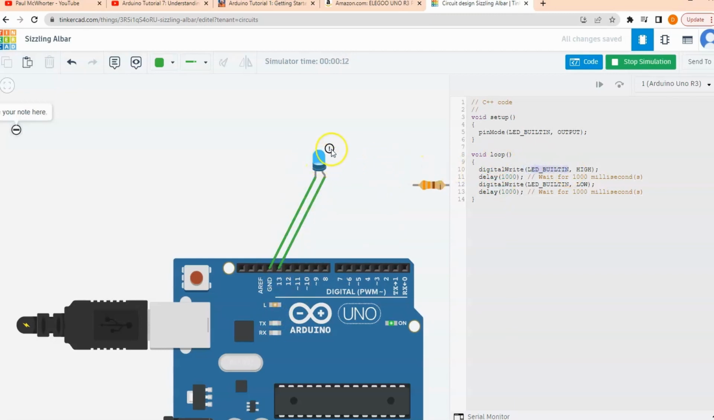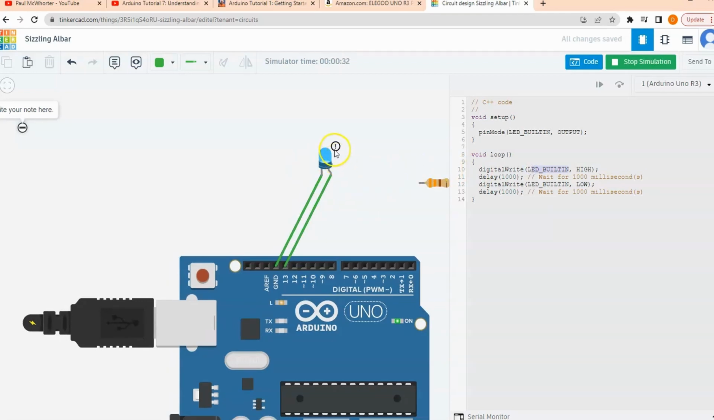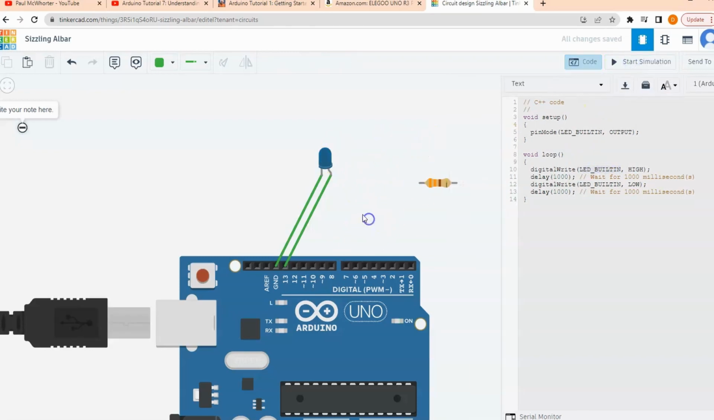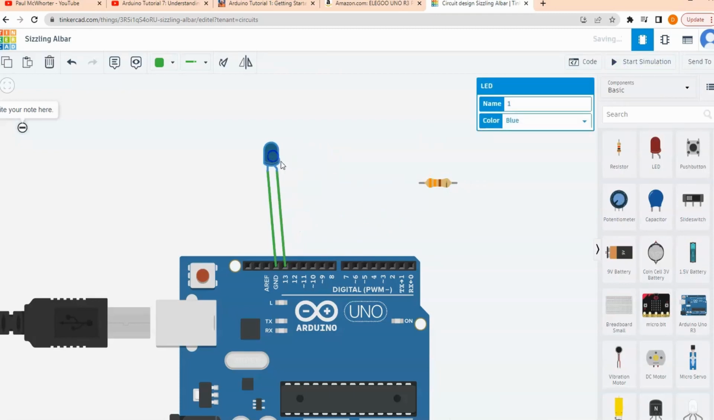But you can see I'm getting a warning message that's saying basically the current is too high and this LED would likely burn out if you were to try this in the real world. I'm going to go ahead and hit stop simulation. And so the reason why that's happening is I connected this directly to the Arduino and all of the voltage coming out of it without putting any current limiting resistors in here.